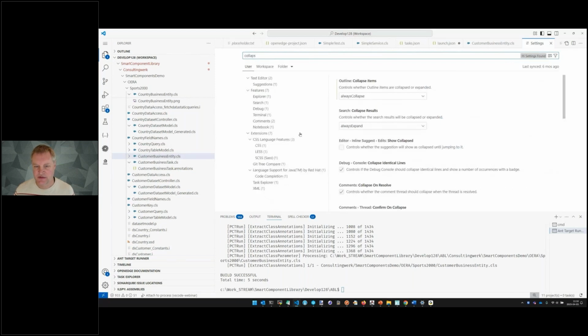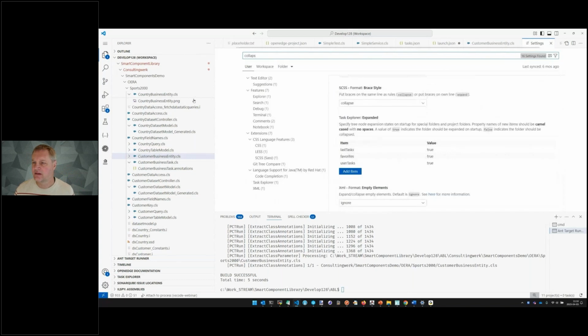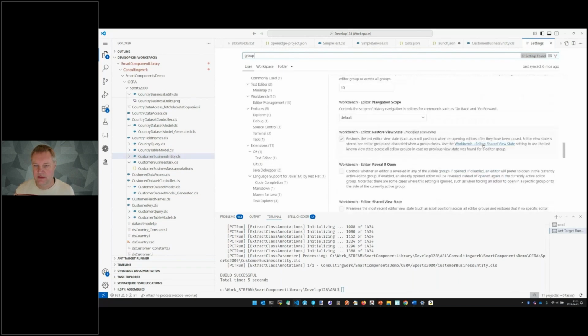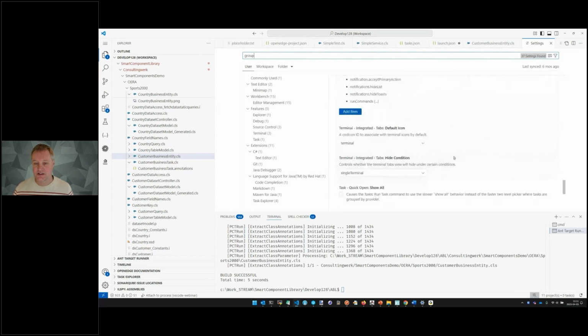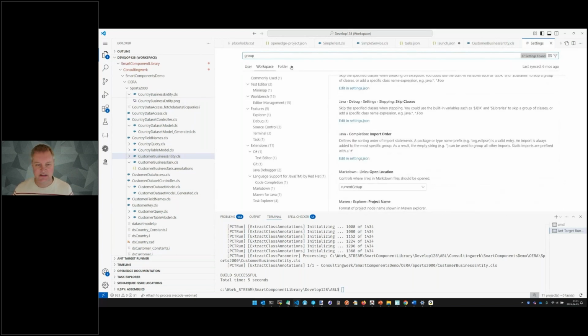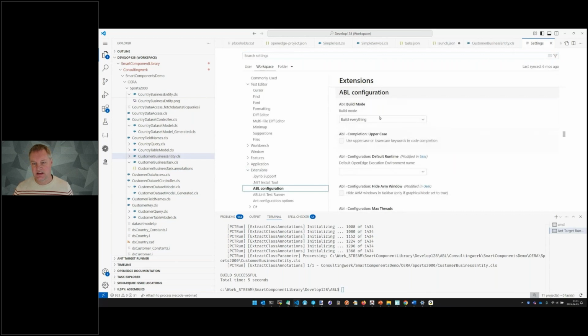No, it's not collapse. But we can group them together that way, and I think that's really quite useful. I'll do one attempt to look for it. It's not groups. And as you can see, there's many settings. The one thing to note, and I'll show you that in fact in the ABL settings, is interesting, I should say. So a lot of settings are contributed in here into the UI, right?